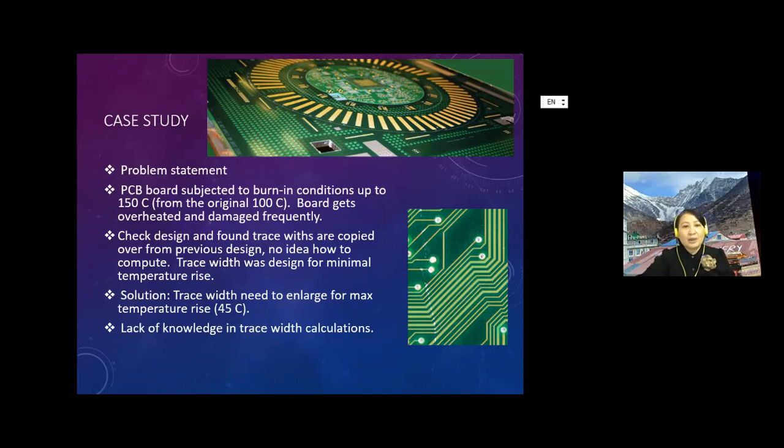So this is where there's a lack of knowledge in terms of the trace width calculations. It's a very good case study that we did for them, and they cannot fix the problem immediately because you need to respin the board. So this is where knowing this knowledge up front, how to do the calculation, is very, very critical.